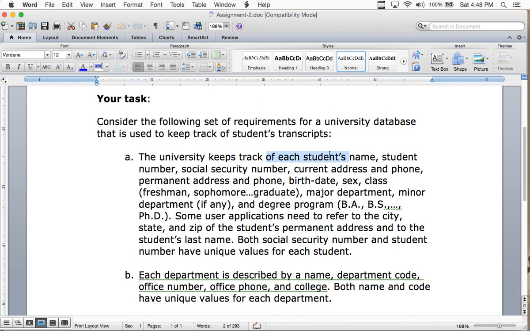Anyway, just note to self. University keeps track of each student's name, student number, social security number, current address, phone number. I'm going to bold this right here. I'm changing your assignment here a little bit. I'm just bolding things in here. In fact, I can put this one in red or something, or blue. I'll put it in blue. That's the color that came up. This sounds like a student table to me.